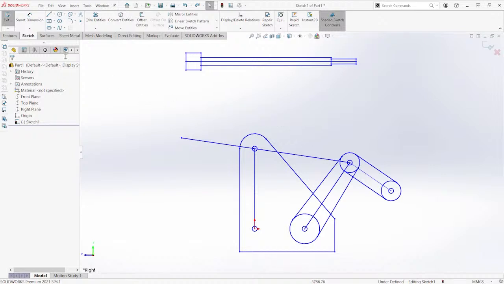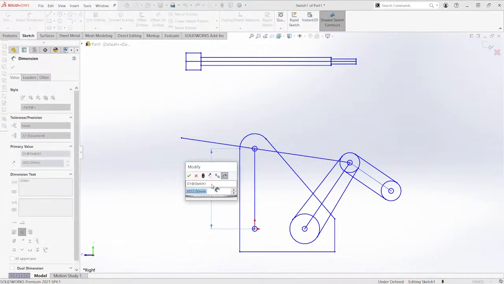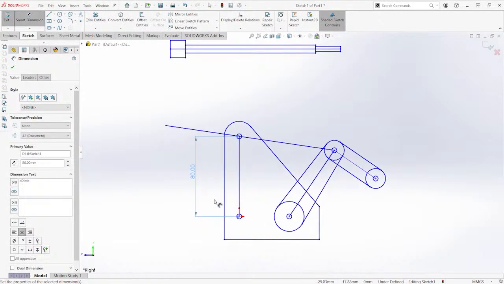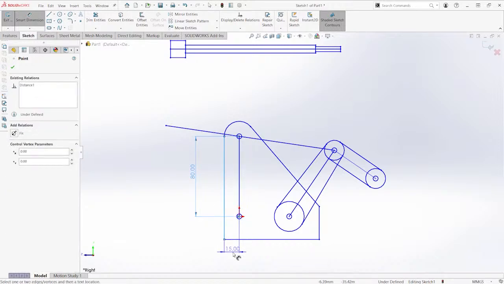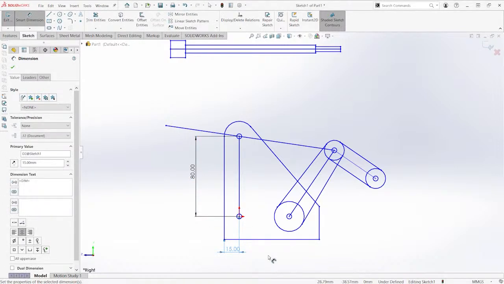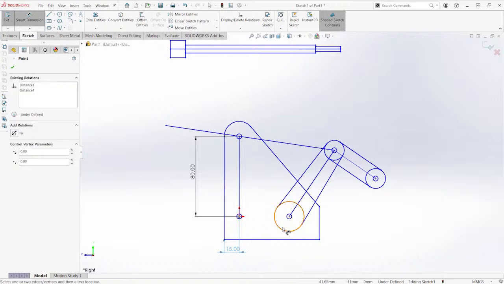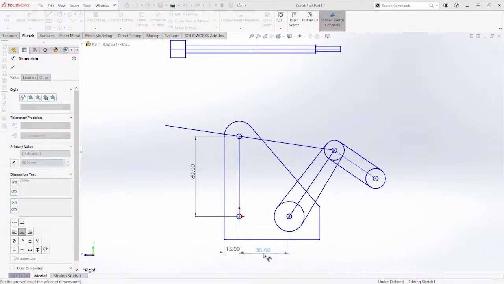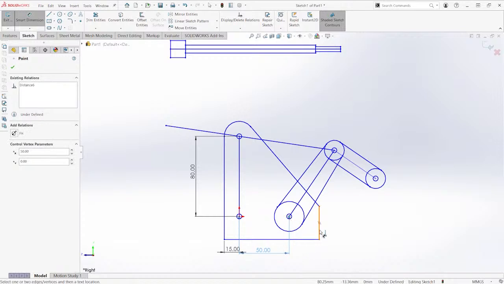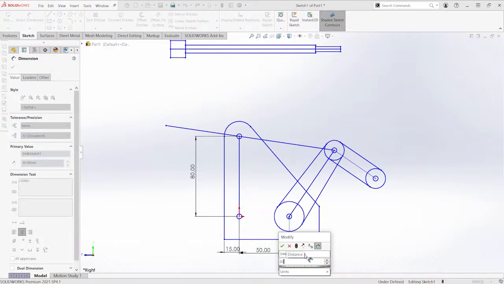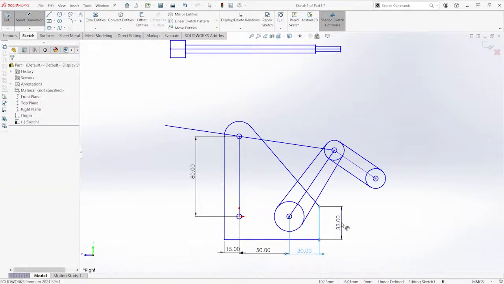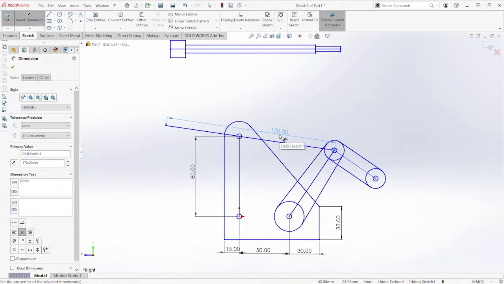Let's start adding dimensions, heading over to the Sketch tab, selecting Smart Dimension. Let me define the length of this vertical line to be 80. Next, selecting this vertical line and the center point, leaving this to 15. Smart Dimension still active, selecting this center point and the center point, this one to be 50. The center point and this vertical line to be 30. Notice I'm still retyping that value just to make sure. Selecting this vertical line, this one to be 33. This line to be 170, hitting enter. This line to be 50, hitting enter.